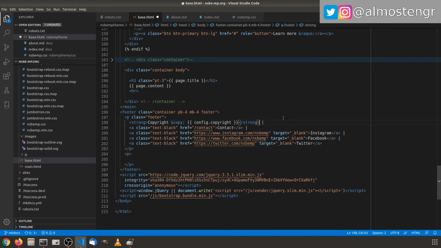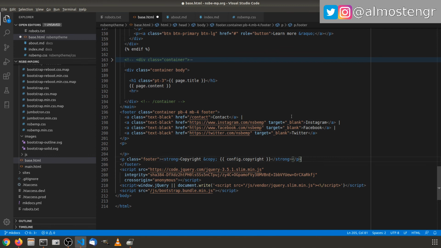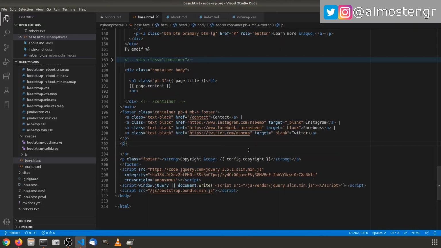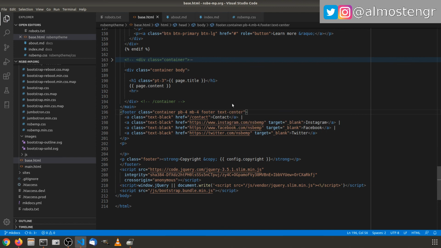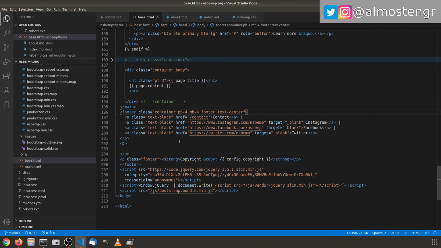So this will close, not head, come on. All right, so I'm going to close that out. I'm going to move that copyright to the very bottom. And we're going to have the contact links and so forth on the first row down here at the bottom. Also want to text center this item because I want it to be centered. Yep, that works.